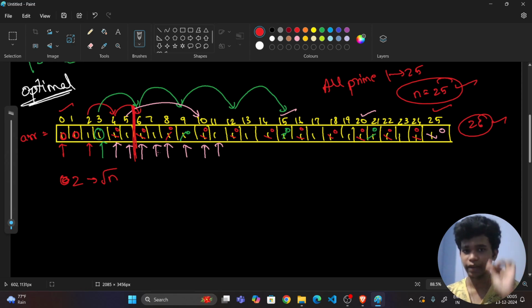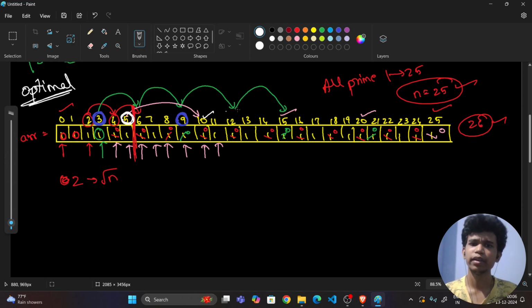Inside each and every iteration, see this carefully. When I am at this 2, I started from what? This 4. But when I am starting from this 3, 6 is already done. So I started from what? 9. And then come here. When I am at this 5, this 10 is already done, this 15 is already done, this 20 is also already done. Then I came to what? 25 directly.